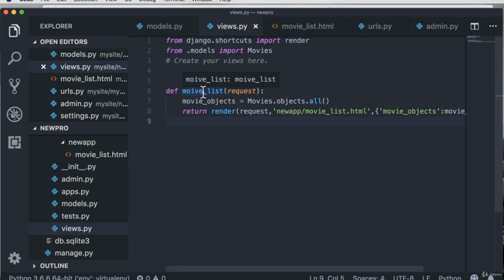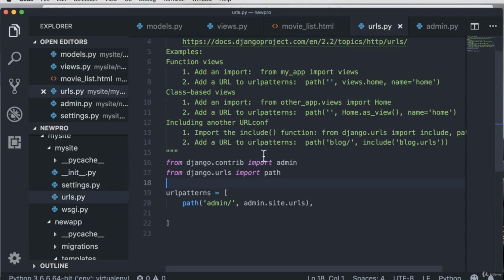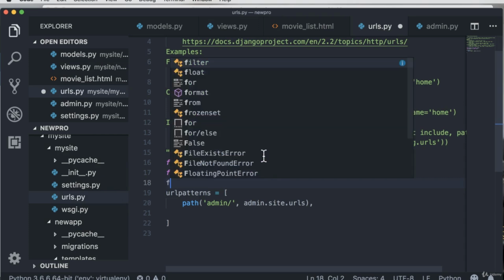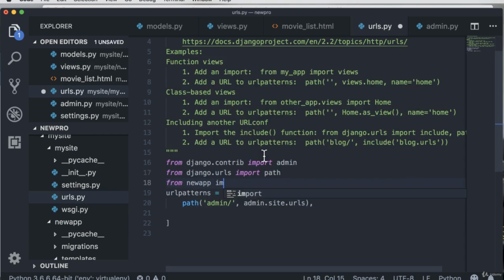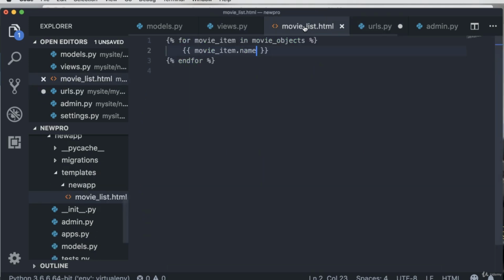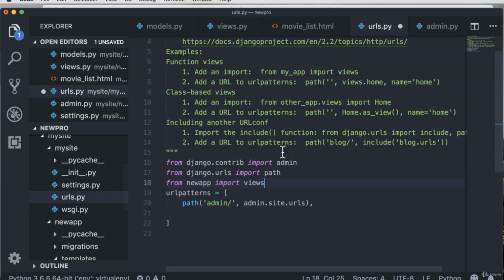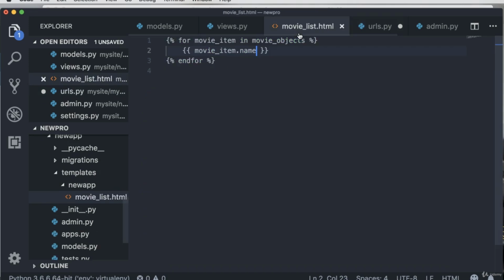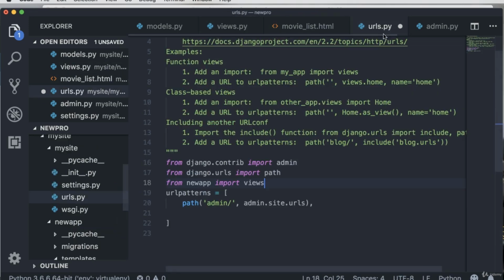And I guess I have misspelled movie over here. That should actually be MOVIE. So once we fix that, we can go ahead and import that over here. So I can type in from new app import views, or I can also type in from new app.views import movie list. So you can do either way. So I'm just going to import views here, and then I'm going to use the movie list in here.